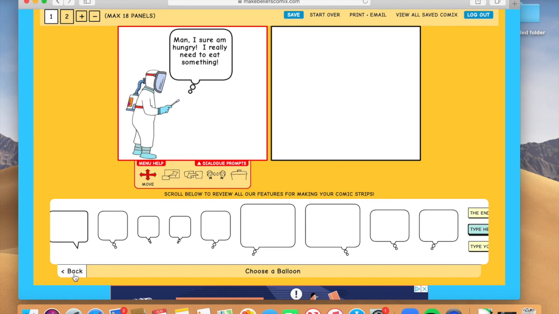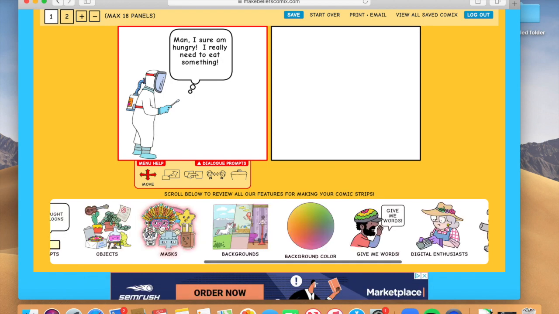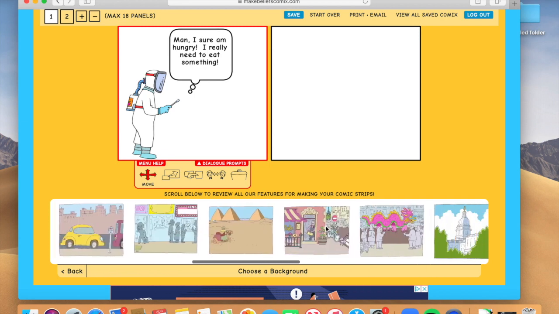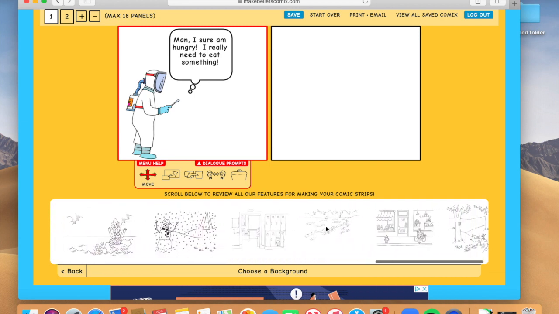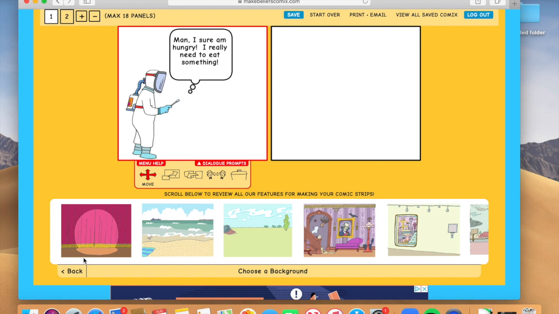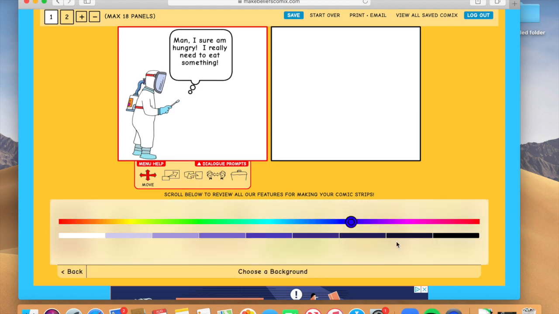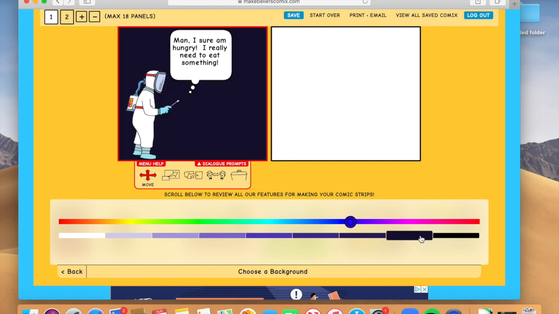All right. Now I'm going to go back, and I'm going to choose, there's backgrounds that you can choose, but I don't have any that are space, which is okay. I mean, you don't have to have them in space, but I want my guy in space. So I'm going to go over to background color, and I'm going to choose this nice black background for him. And now it looks like he's sort of in space.